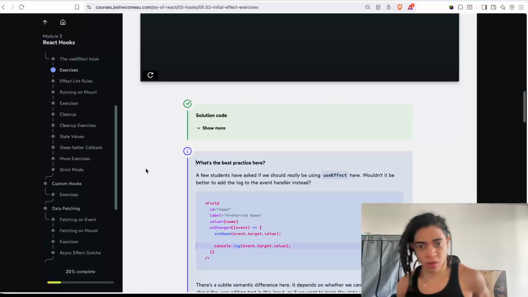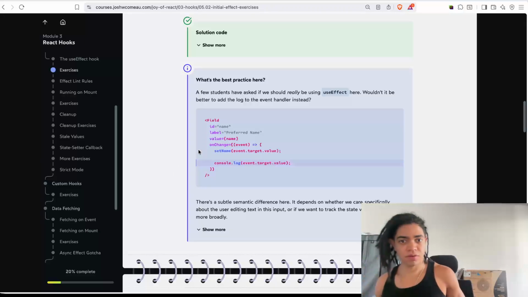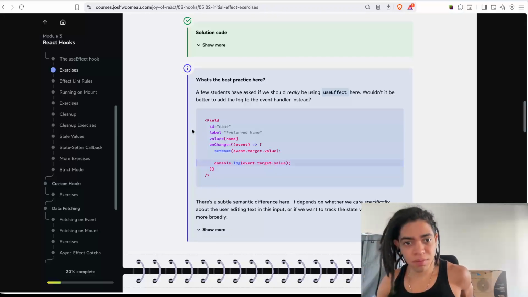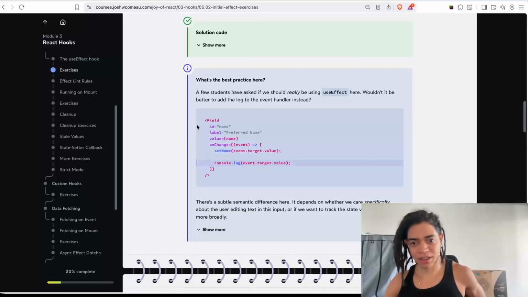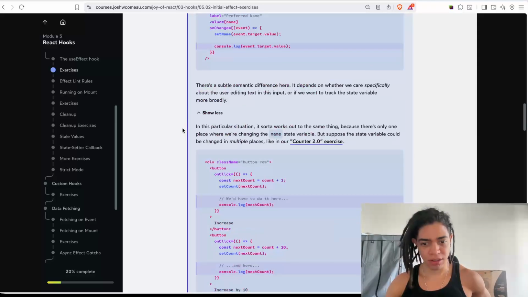What's the best practice here on useEffect? A few students have asked if we should really be using an effect here. Wouldn't it be better to add a log to the event instead? There is a subtle semantic difference here. It depends on whether we care specifically about the user editing text in this input, or if we want to track the state variable more broadly.